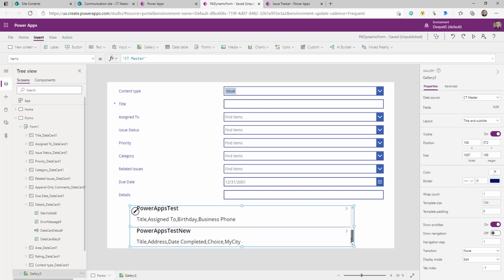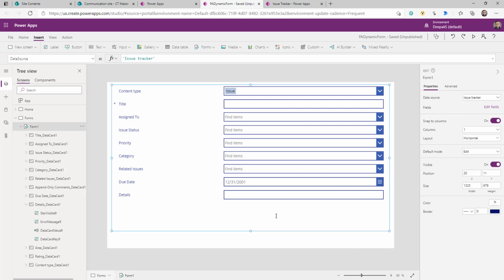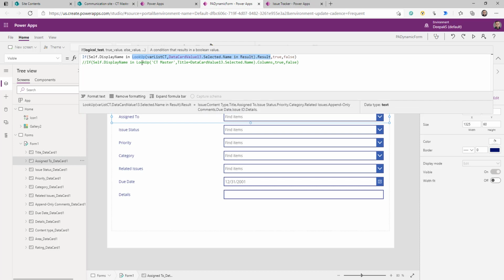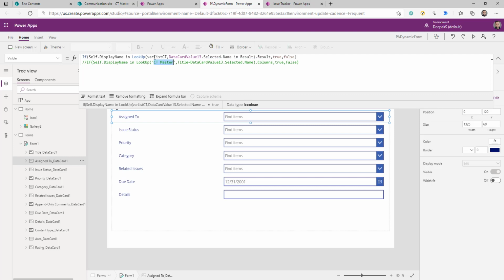Feedback and enhancement. The next thing we need to do is just update our formula. Okay, so this is the updated formula and I'm going to show you side by side. So Self.DisplayName has not changed. The only thing that has changed is this lookup function, right? So previously, if you look at our previous formula, we were looking at that master list that we had created. But now what we are doing is going into that collection that we are getting from the flow.